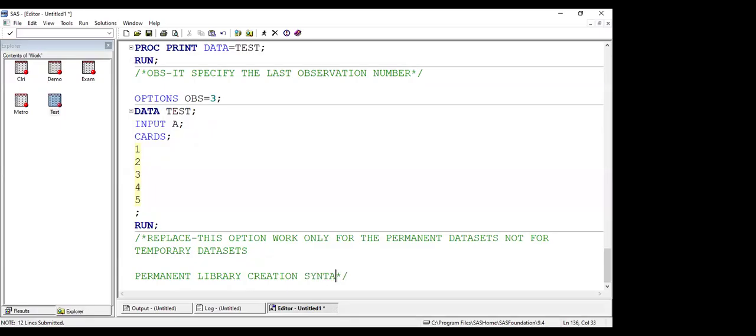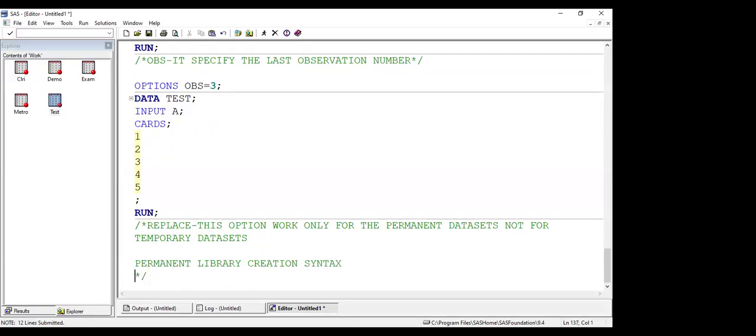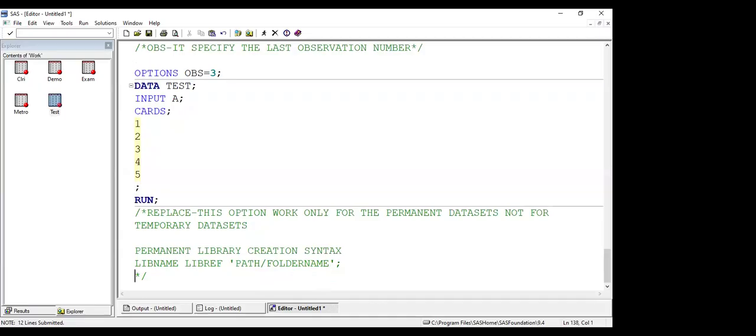I'll share the syntax. Syntax is nothing but a tested algorithm. Libname is one of the open statements, like how we use input statements and cards statements. Libname is one of the open statements, libref is the library reference of the library, then path. The path or folder name, you can call it either path or folder name. This is the general syntax.